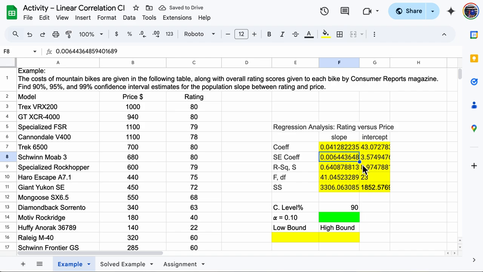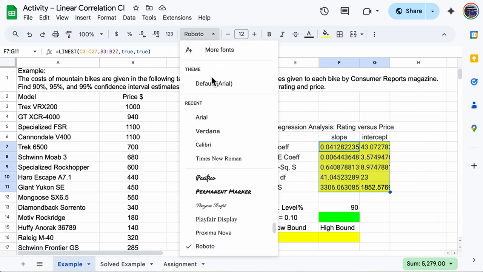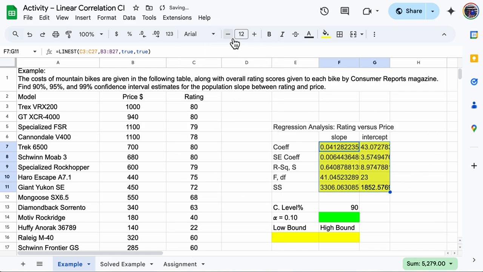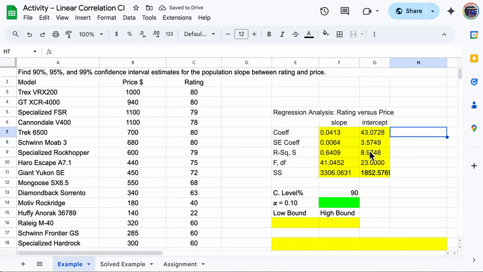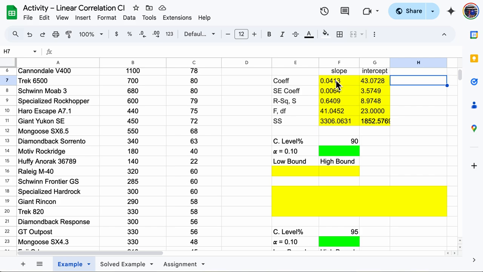If the format isn't what you would like, then you could adjust it by changing the font, reducing the font size. You could also change the number of decimal values, just to make it a little nicer. All right. So we have this information all populated. You see the one command populated the entire table.